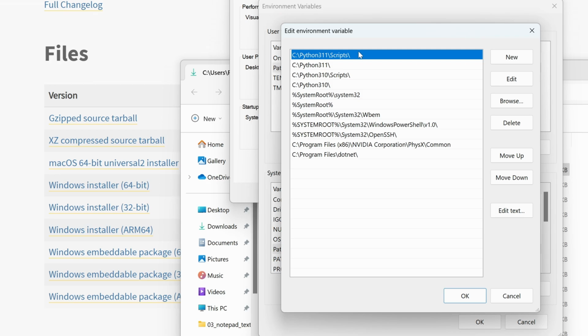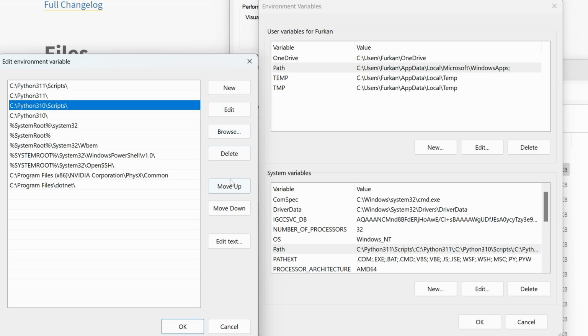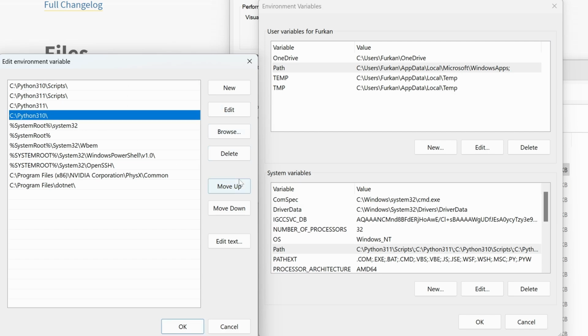Click edit and you see Python applications are added here. So if it were inside the user variables, I would replace that. However, since it is inside the system variables, then I'm going to change here. What you need to change is move this to the top like this and like this.